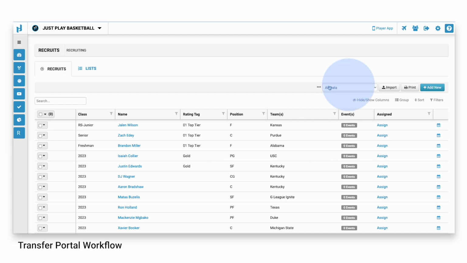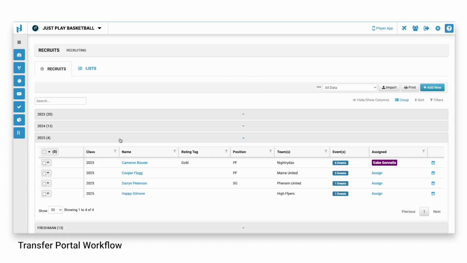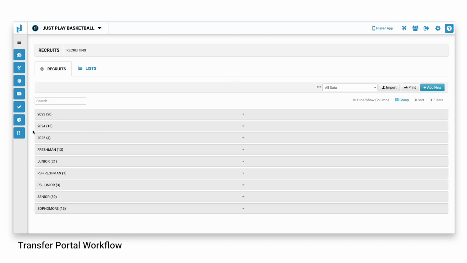Since I'm in my all data table up top here, I can come down to grouping and group it by class so that I can see where those high school kids are with the year that they're coming out of high school, and then also your players that are already in college with what year they are in school. Up top, you can utilize smart tables to really stay organized when it comes to your transfer portal and high school prospects.